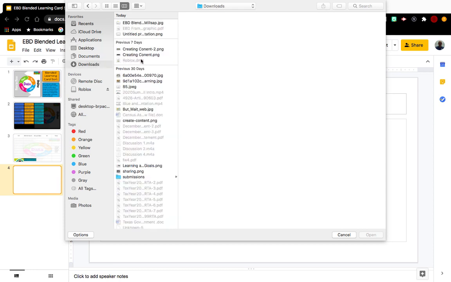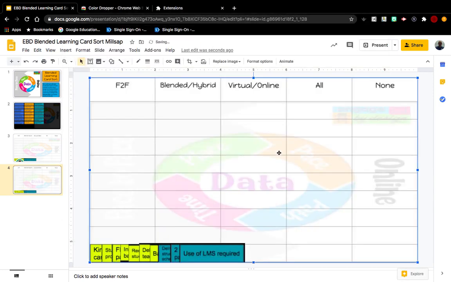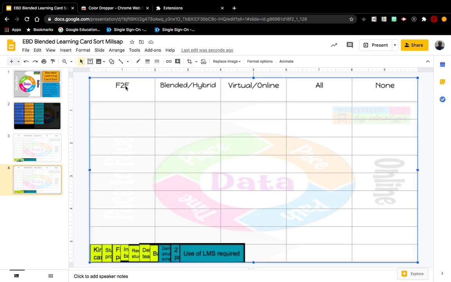I just downloaded my JPEG, which is that one. Click open. And so now I have an image of the previous slide, but because it's actually a picture, students can't go in and mess with the names of the columns. But notice that I also took basically a picture of the cards down here at the bottom.